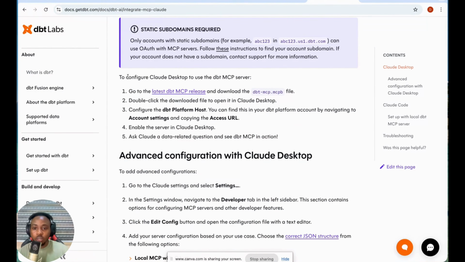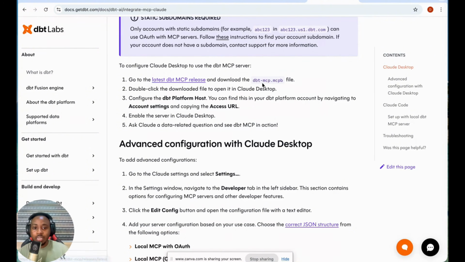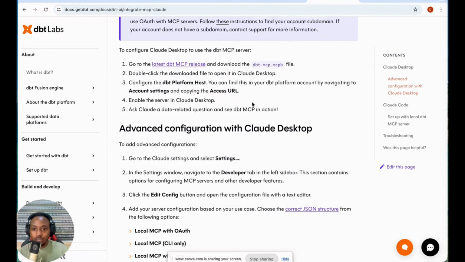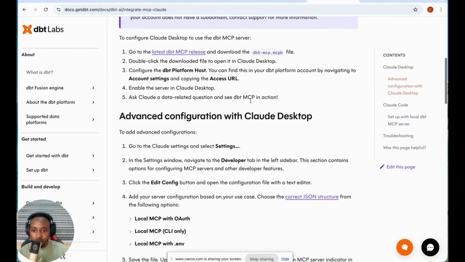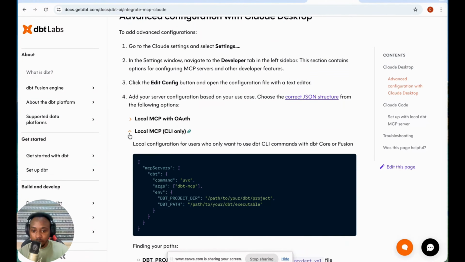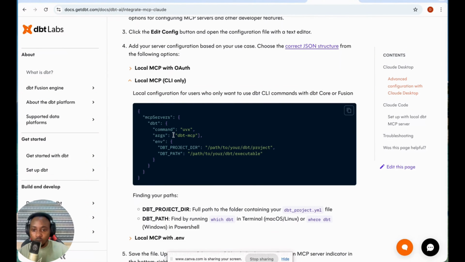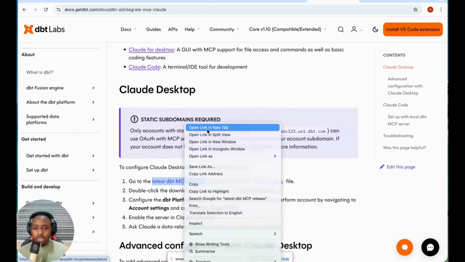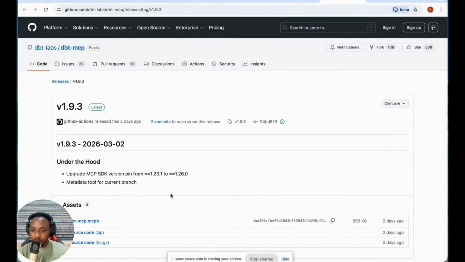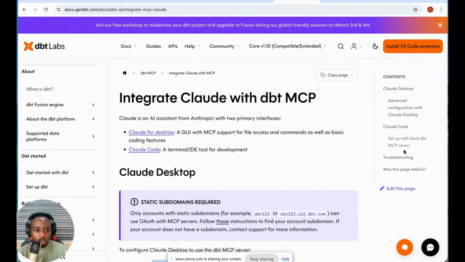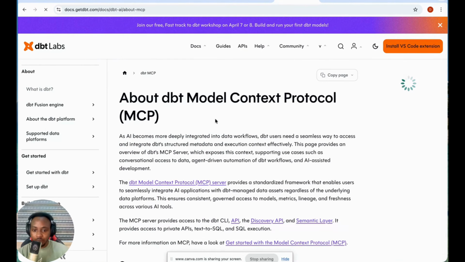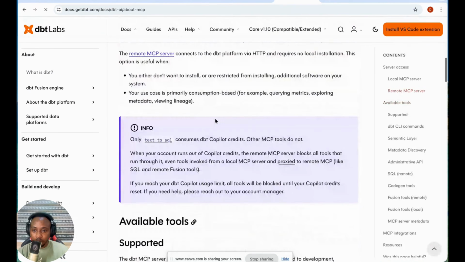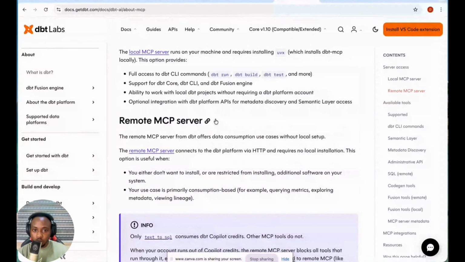To configure Claude Desktop to use the MCP server, you go to the latest dbt MCP release and download this. Yes, this is what we want for CLI only. You don't necessarily need to install all these things. Let me see what's here. I didn't install it using this method, so I'm curious to see what's here. Interesting, the release for dbt MCP. Essentially, what you need to do is install uvx. Let me find that. You install uvx on your local.